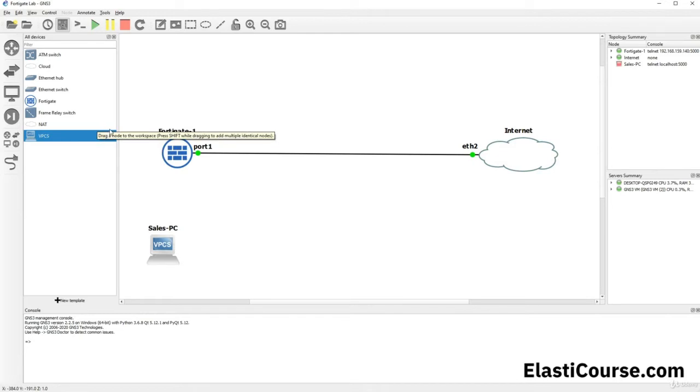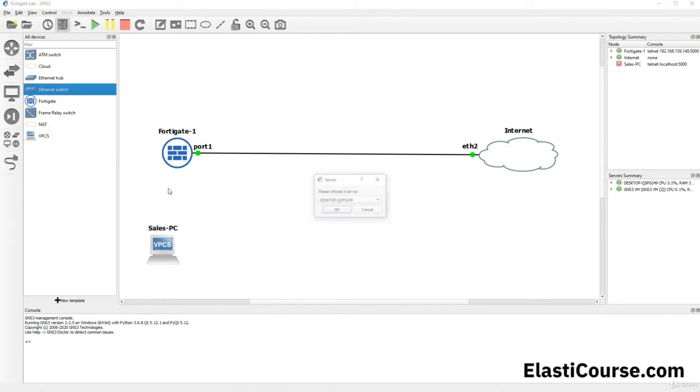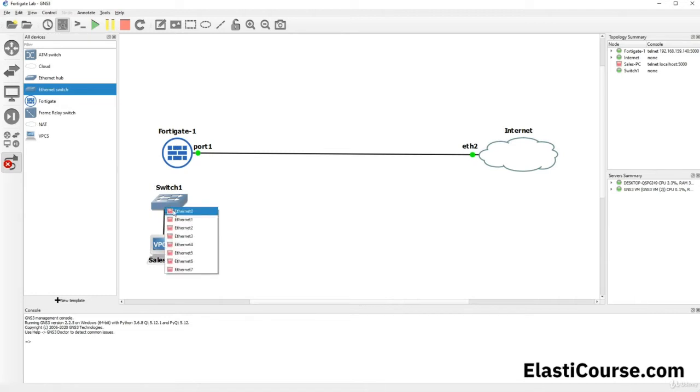But to make it more realistic, we have to add an Ethernet switch in between, because no endpoints are supposed to be running directly on the FortiGate. You should be putting your devices behind a switch or a router in a real life scenario. So I want to create a link from this PC. It only has one port. And it doesn't matter which port I use on the switch because all the ports are the same.